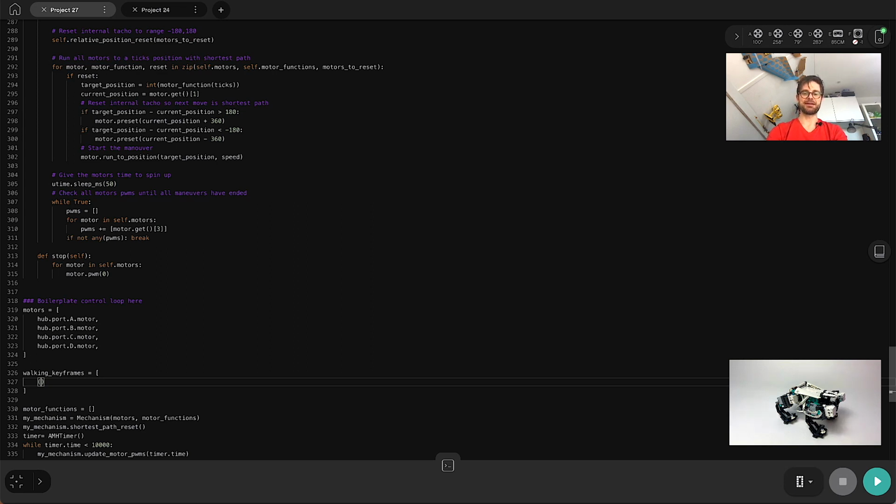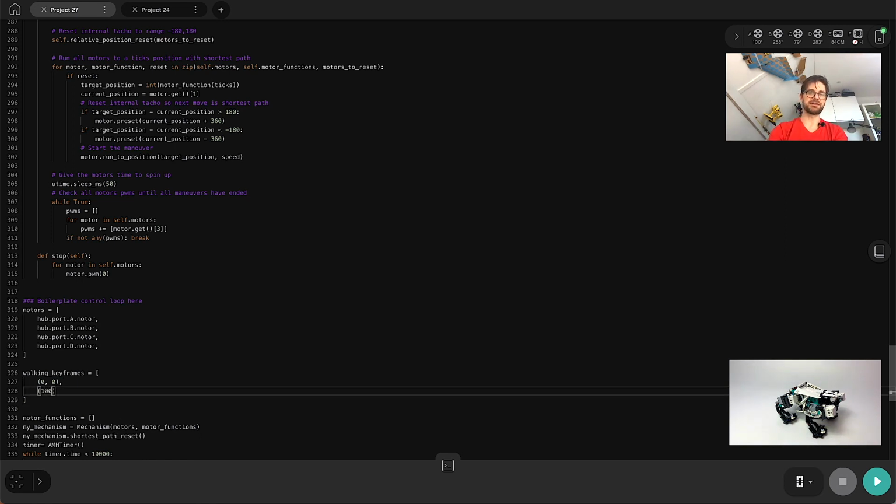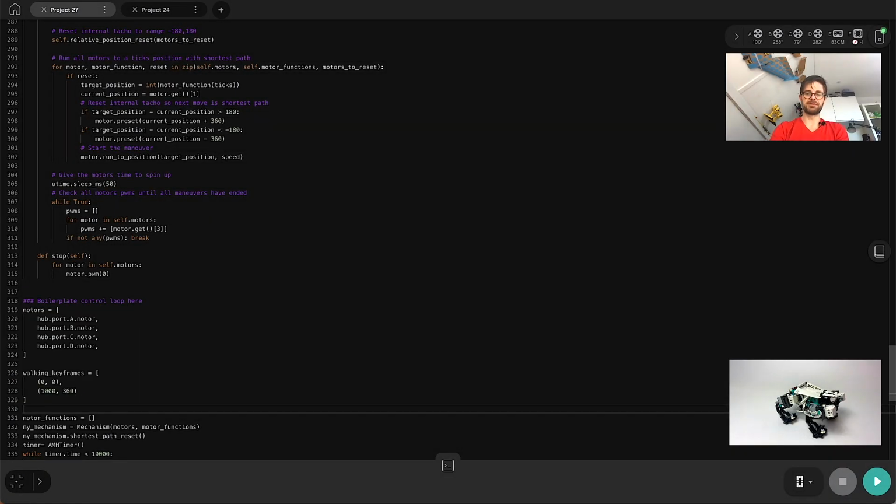So you could say that at time 0, the motor has to be at position 0. That's pretty straightforward. And 0 here is where the gray indicator says it's 0. And at time 1 second, which is 1 second later, the motor has to be at 1 revolution ahead. So it will have turned 360 degrees.